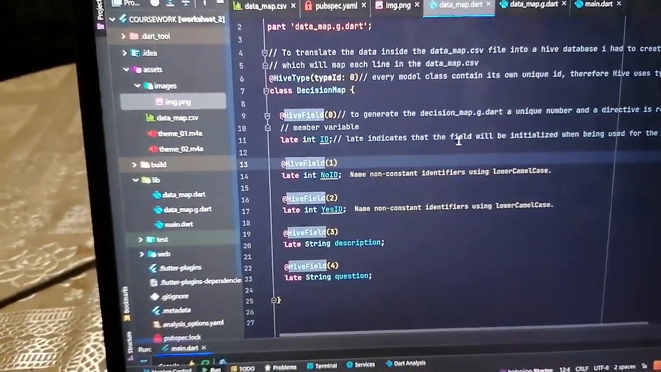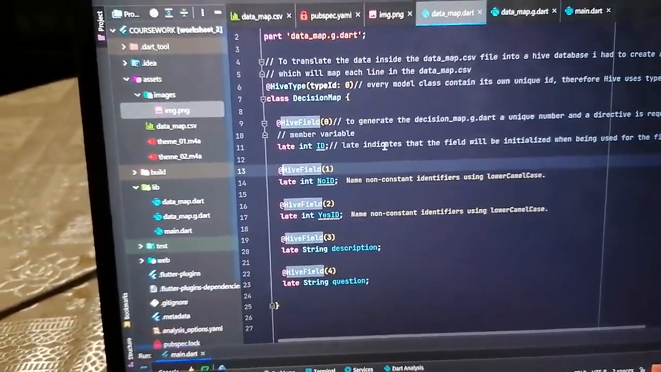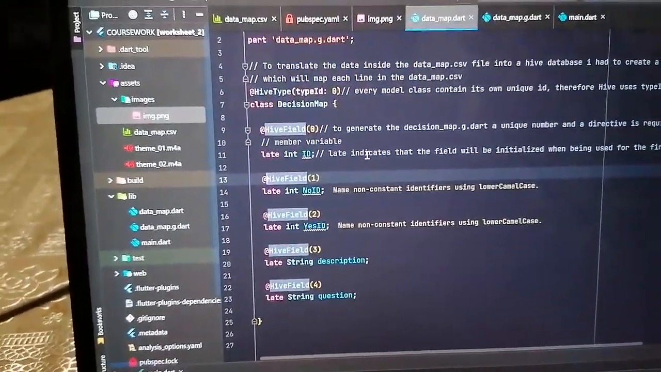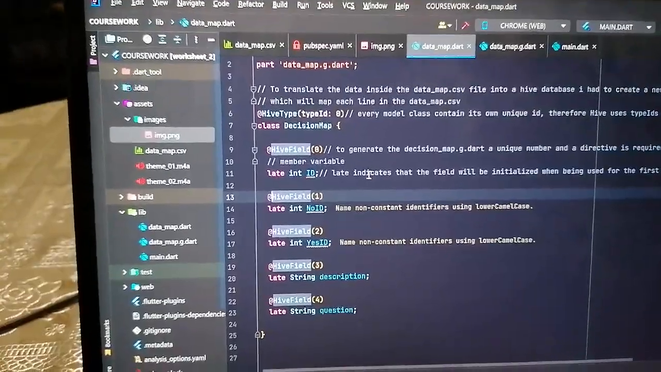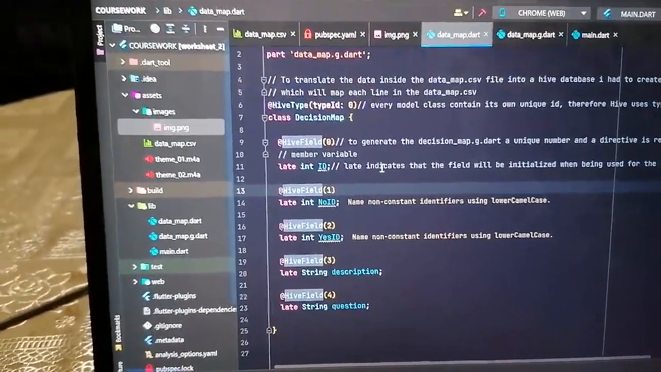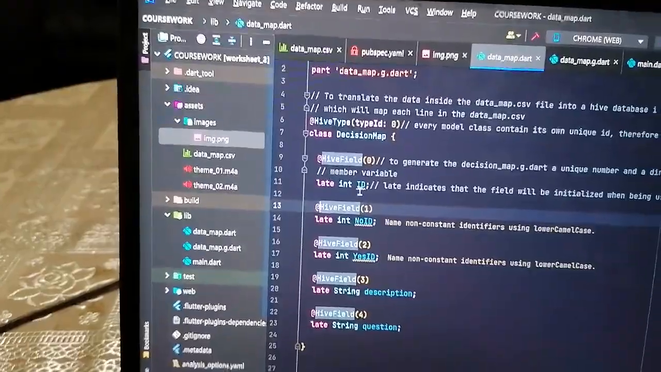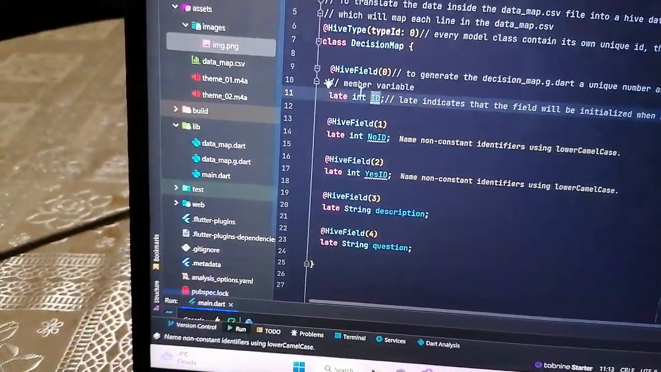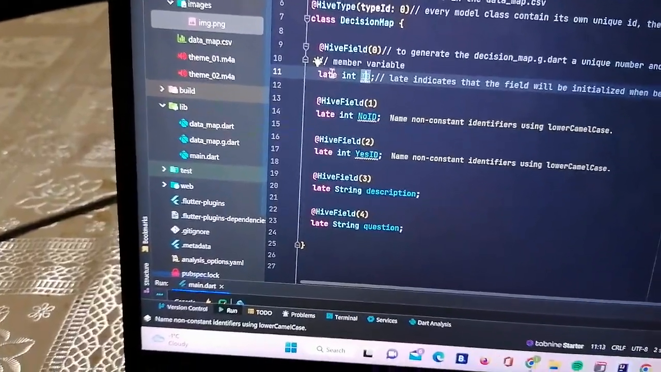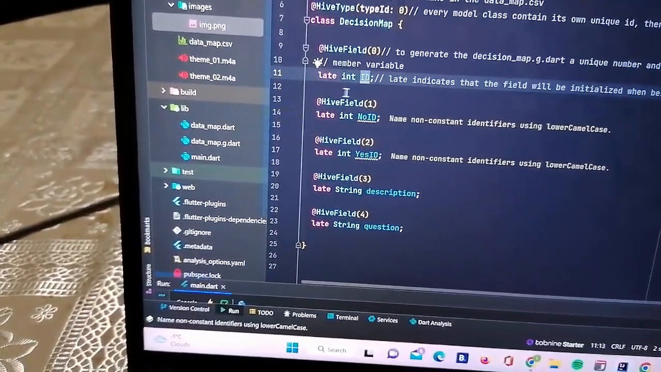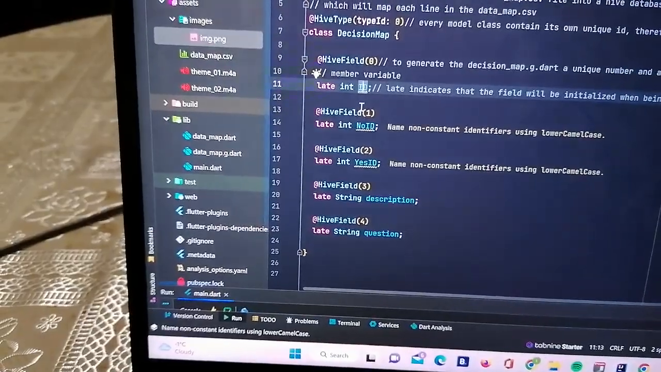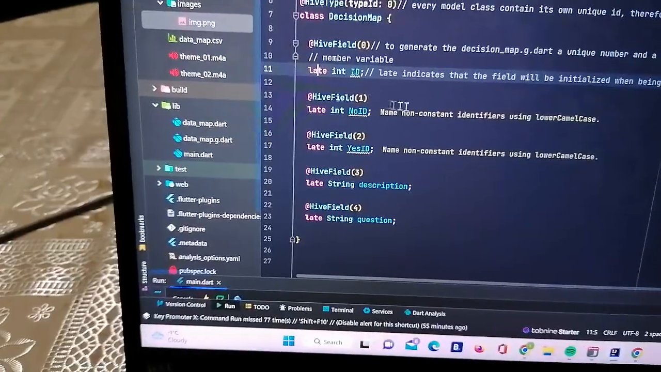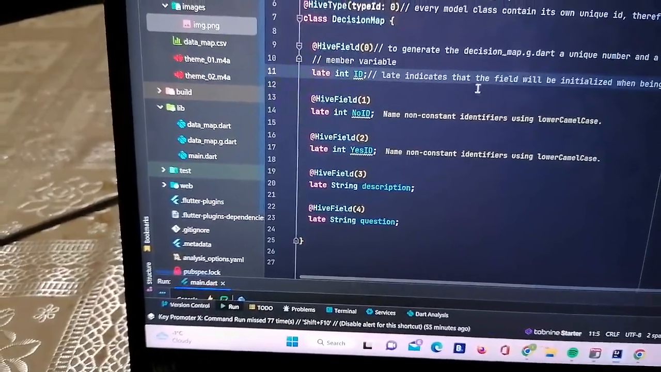Now the late keyword indicates that the field will be initialized when being used for the first time. So basically, when the ID is being used for the first time, this late field will be initialized here.